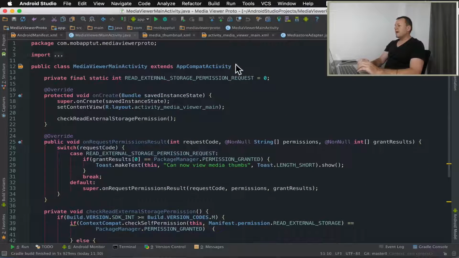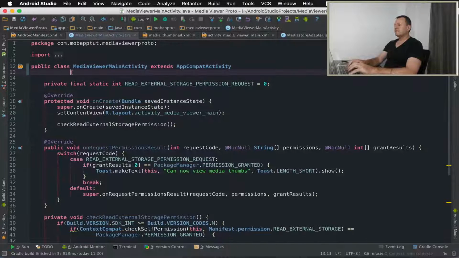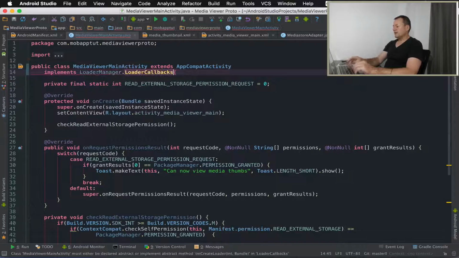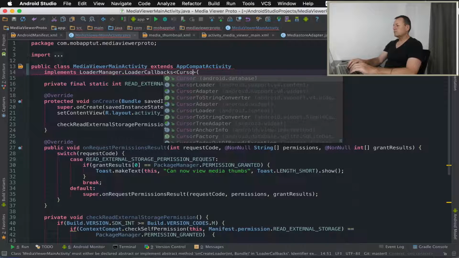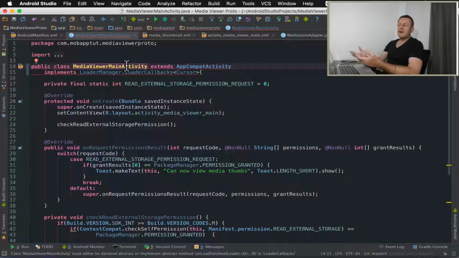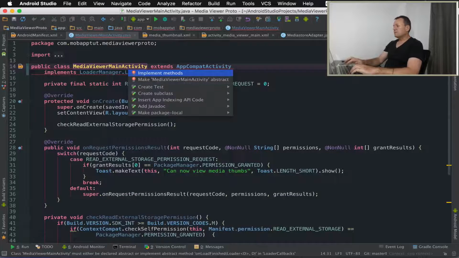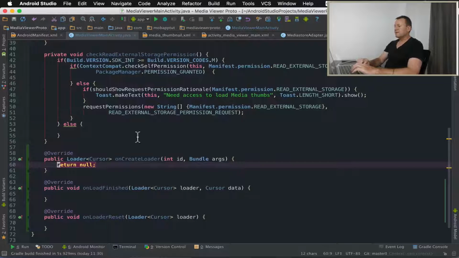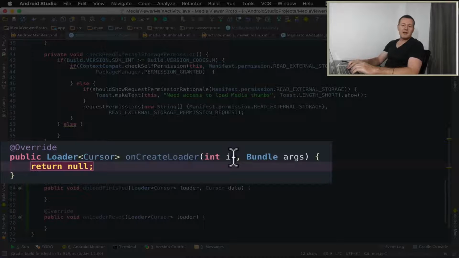As we mentioned, we're going to be adding this to the main activity, so we can implement the loader manager. It's called implements. So we've got a call loader callbacks, and inside these parameters here, we're going to add our cursor. Okay, I'm going to be asked to override three methods here, so I'm going to select those. So I've got three here. The main one we're going to be working on this tutorial episode is going to be the onCreateLoader.